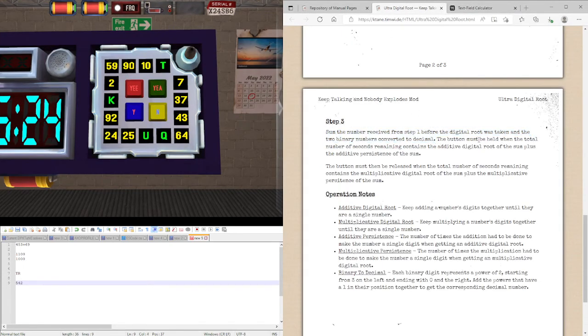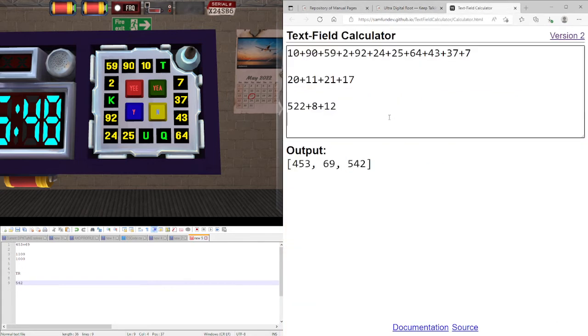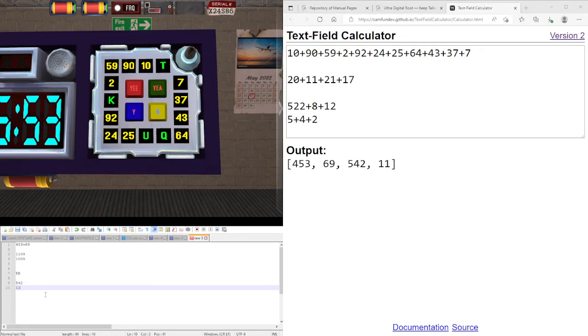The button must be held when the total number of seconds remaining contains the additive digital root of the sum plus the additive persistence of the sum. So what's the additive persistence? The number of times the addition had to be done to make it a single digit when getting the additive digital root. So let's take the digital root of this. We have 5 plus 4 plus 2, which is 11. And then the additive again is 2. So the digital root is 2. And we had to do the addition twice, so that's plus 2, so it's 4.